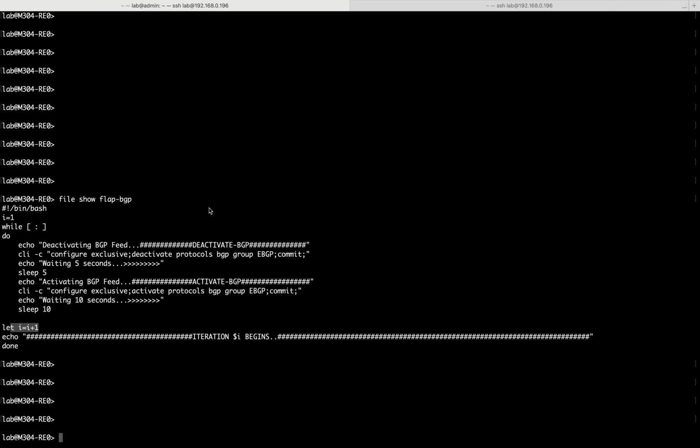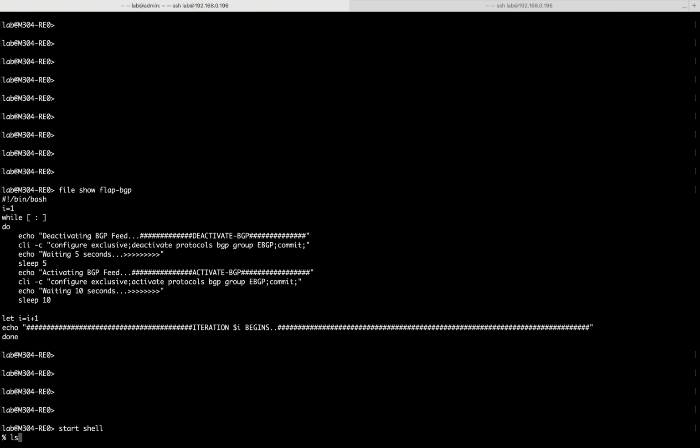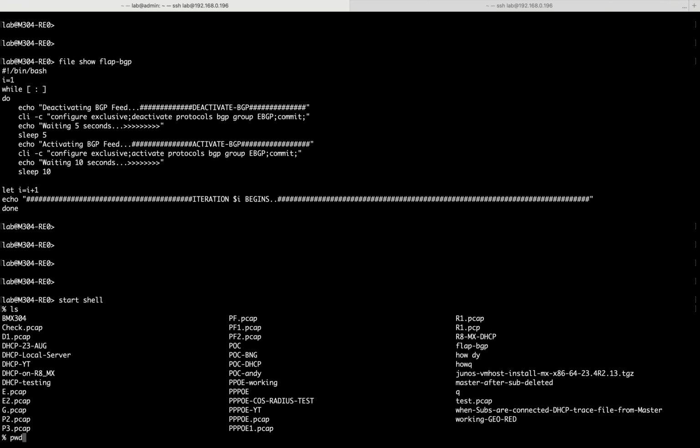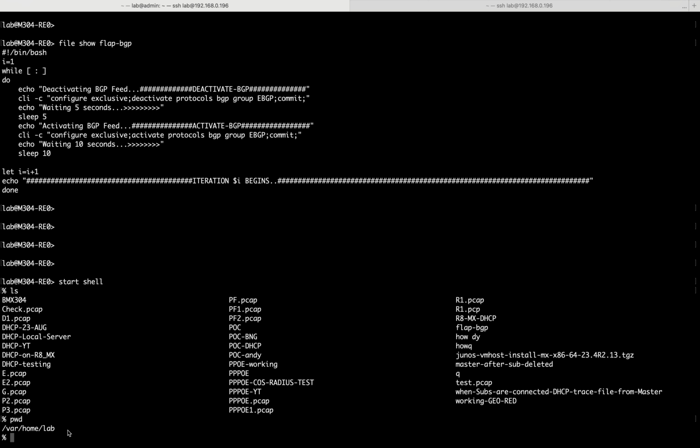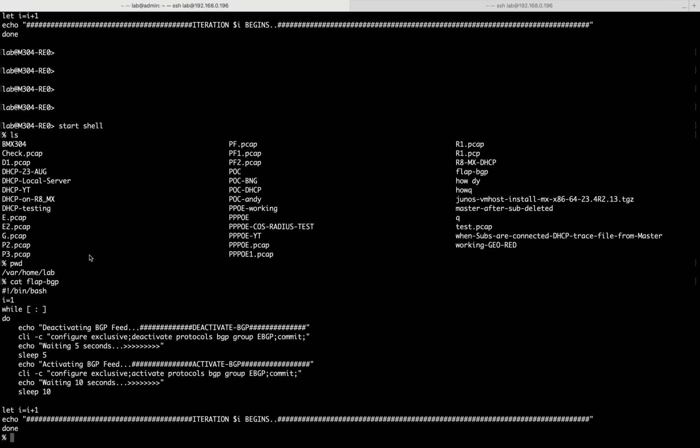Now to simulate the script, I just go to start shell because I've just loaded the script. If you notice, I'm in /var/home/lab, as many of you are aware. This is the default directory once you log in, /var/home. The lab is just a username, so whatever is your username, you will be inside /var/home. So in here, I have this script called flap_bgp, which is what I was showing. So to start it off, I invoke the shell and I call the script.